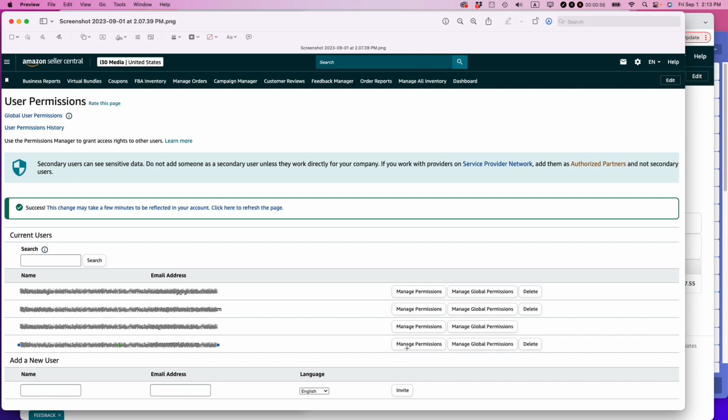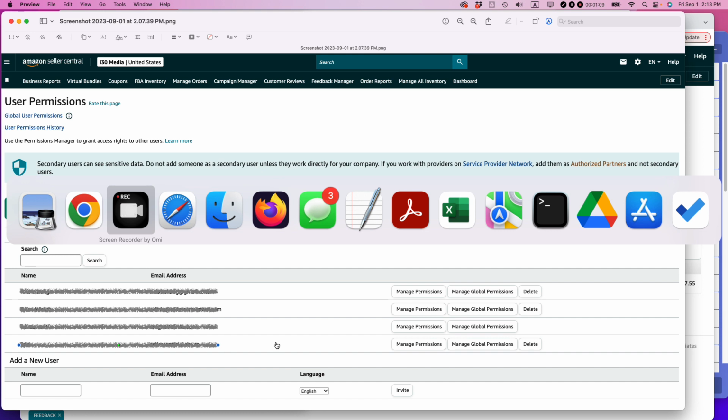I'm going to have another video about managing permissions, but the basic step for giving somebody access to your Amazon Seller Central account, such as a selling partner, a supplier, somebody like that, is to use this feature in user permissions.